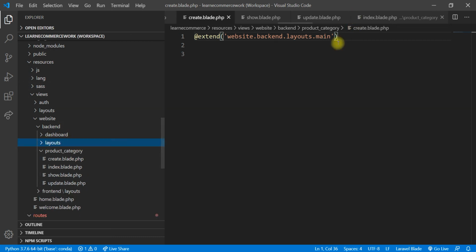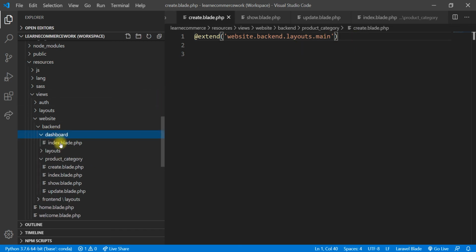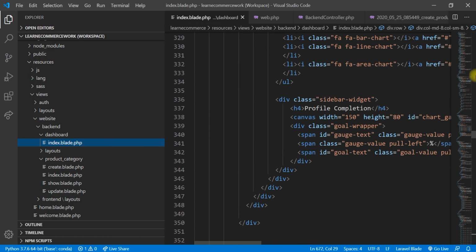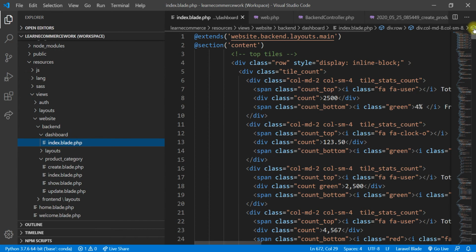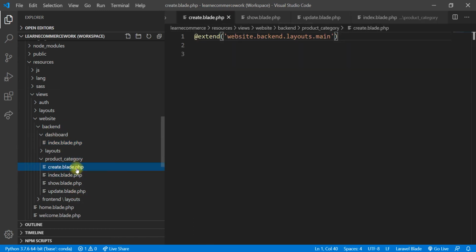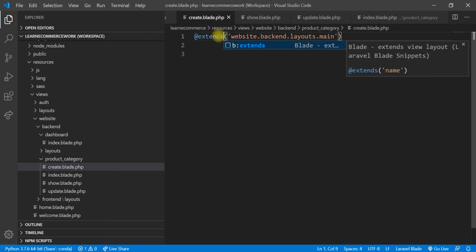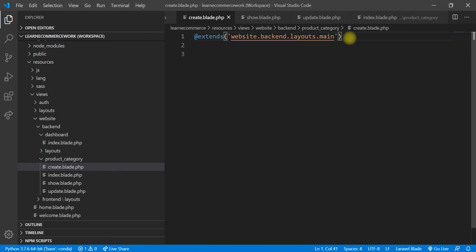I'm extending this, and why? Let's go here. I know website backend layouts main, I think there should not be this type of thing. Let's see here in the index. Oh yes, okay, done. What I forgot is to make extends. So this is the extend function, not an extend one.